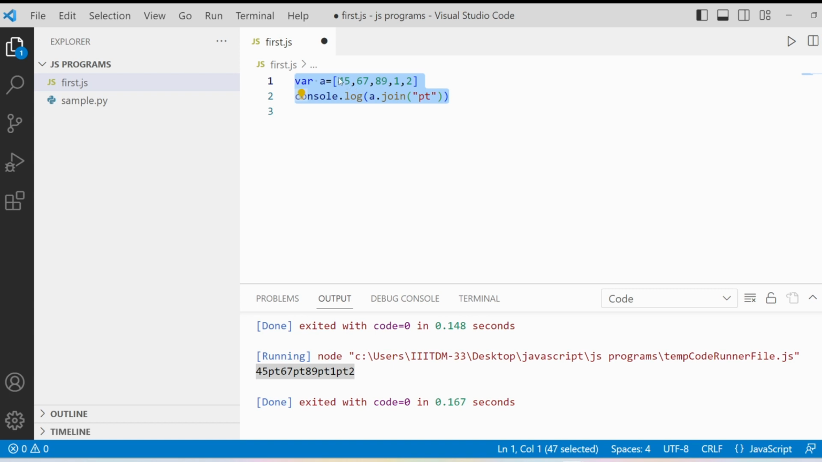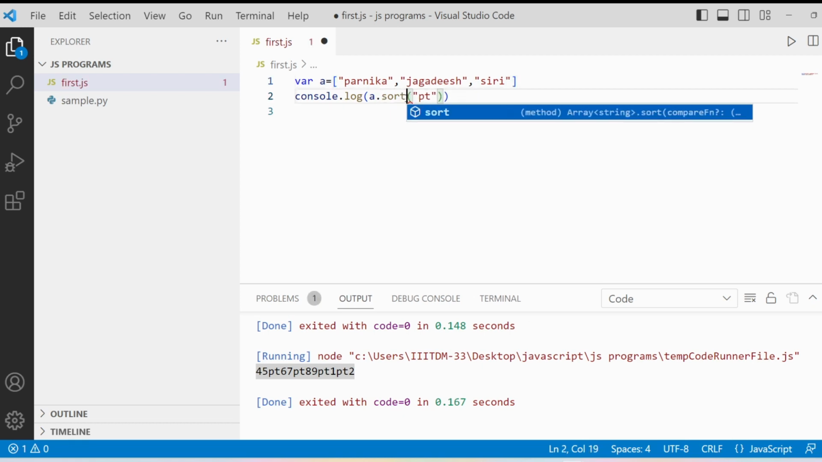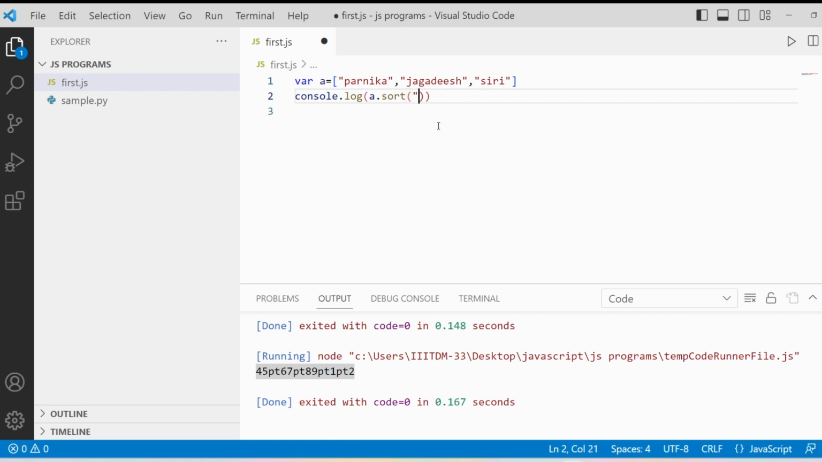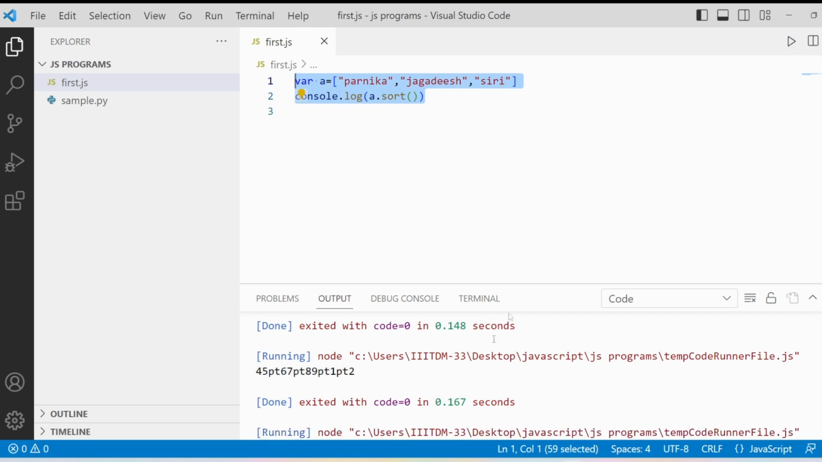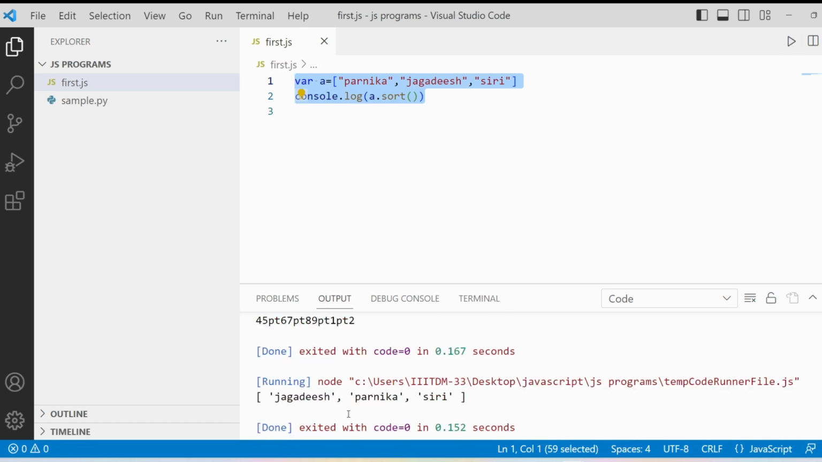I will create a character array. So I will write Parnika, then Jagadeesh, and then Siri. Now if I want to sort them, I need to use the sort method. I do not need to provide any parameter for this method. Then it will sort accordingly and display it for you. Let me save this one and execute it for you. See, we got Jagadeesh first, then Parnika, then Siri, because J will come first in alphabetical order, then P, then S. So that's why it is useful to sort the elements in an array which is a character array. I hope you have understood.